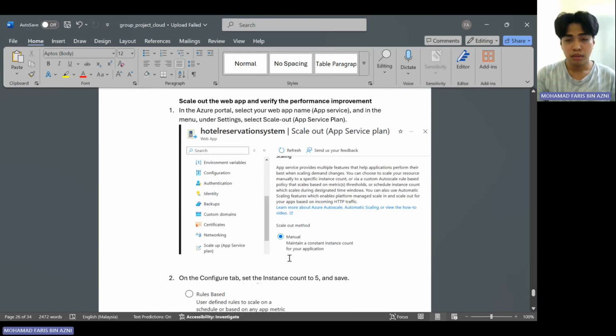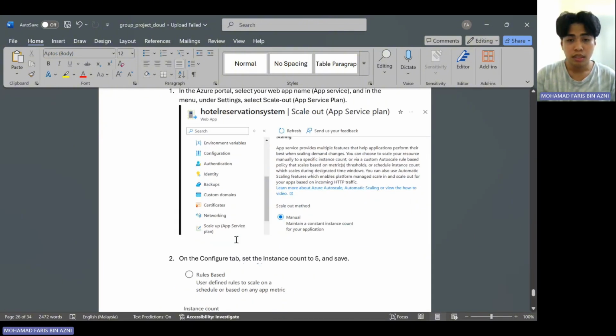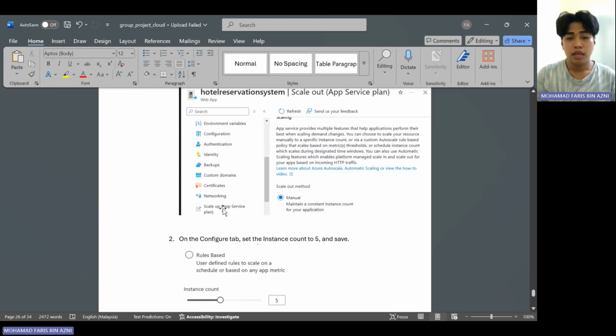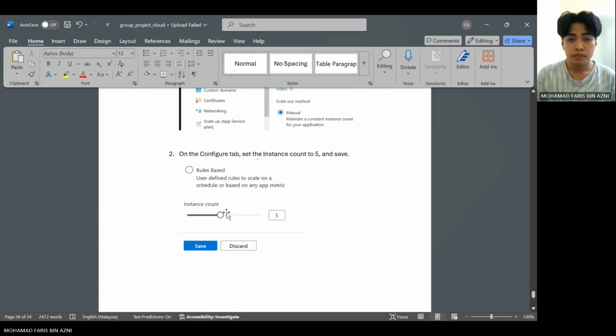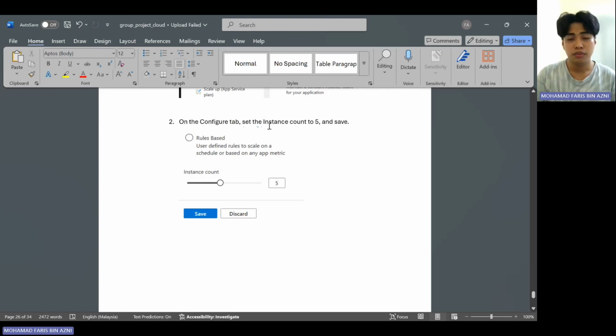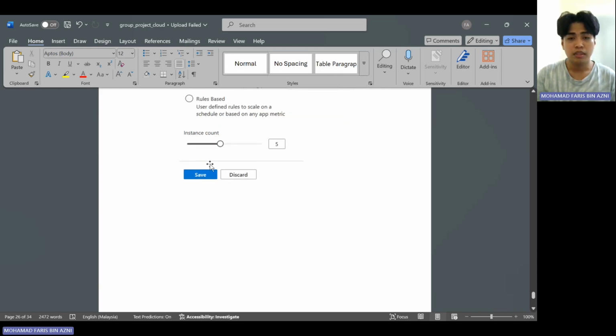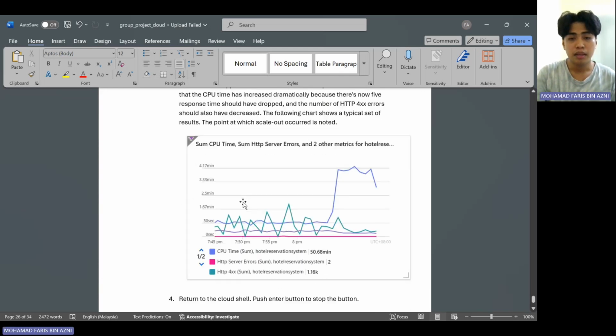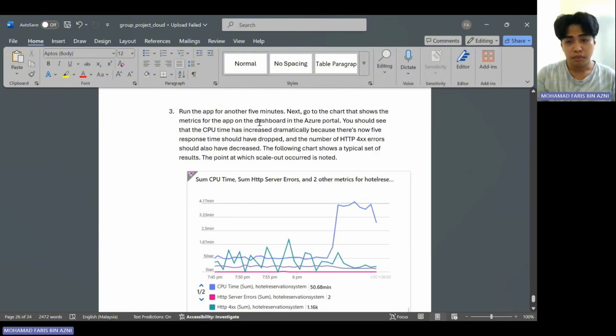So in the Azure portal, to do that, select your web app name, which is hotel reservation system. In the menu, find settings and then select scale out, which is for the app service plan. Then on configure, set the instance count to 5. So we slide the slider until it shows 5 here. And then we click the save button. And then again, run the app for another 5 minutes.